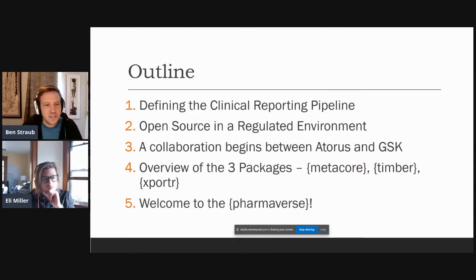And so the presentation is going to focus on defining the clinical reporting pipeline, where we plugged in there, some of the challenges we faced and identified with using open source tools such as R in a regulatory environment. A little overview of our collaboration, like our timeline and where we're going with that.